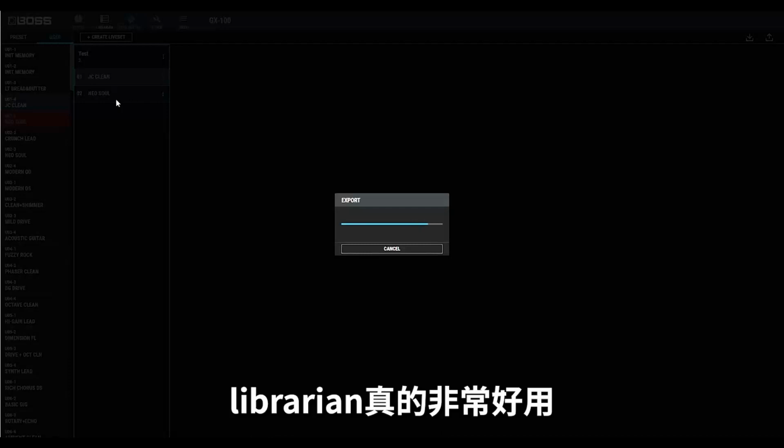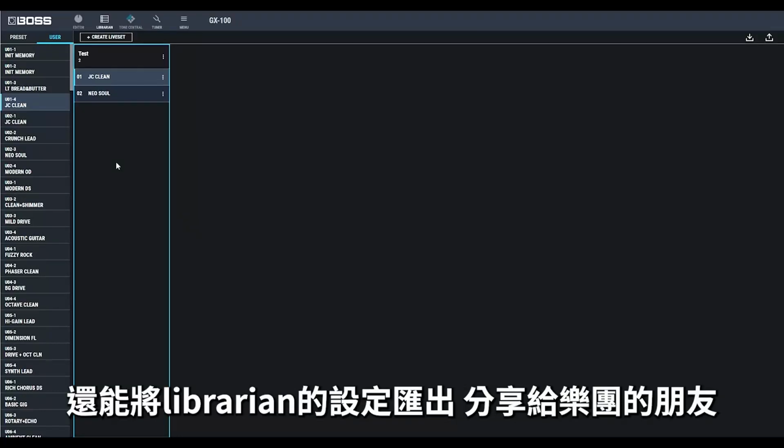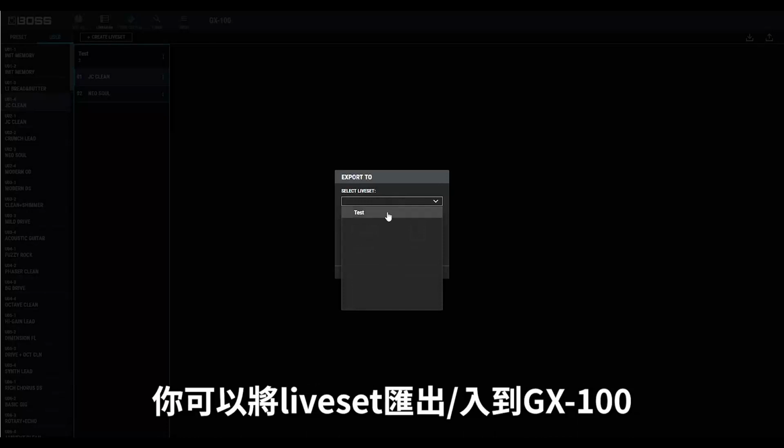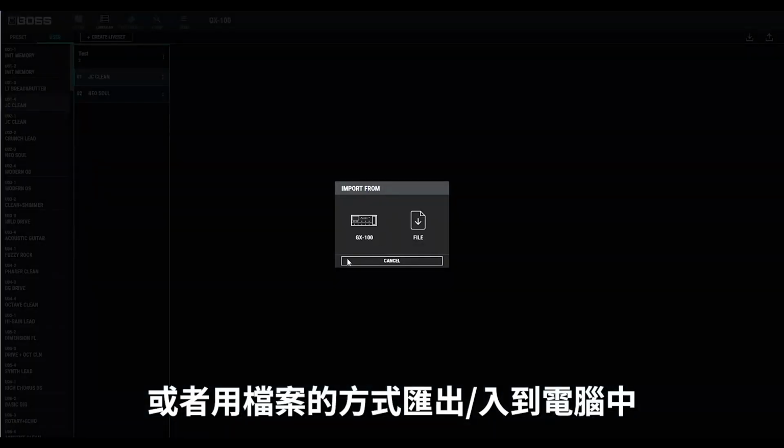The Librarian is really handy if you have a large amount of patches that you want to change in and out of your GX100. Say you're a cover band and you have different set lists for each night. You can export these settings to the GX100, or you can import them from the GX100 or a file.